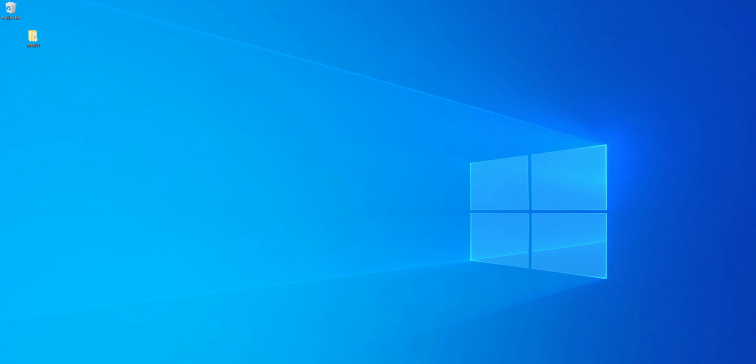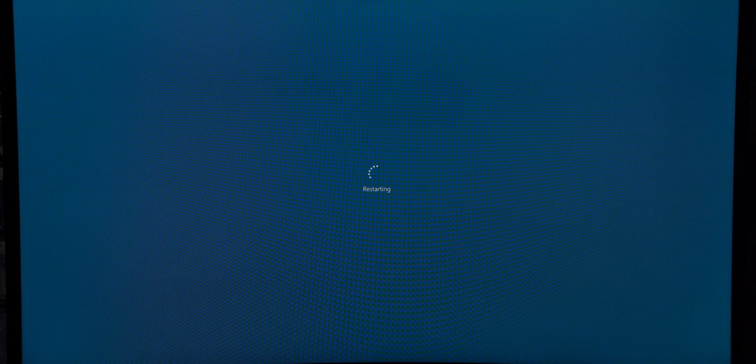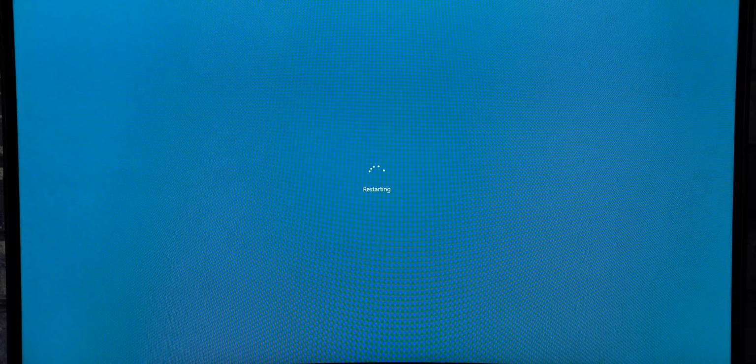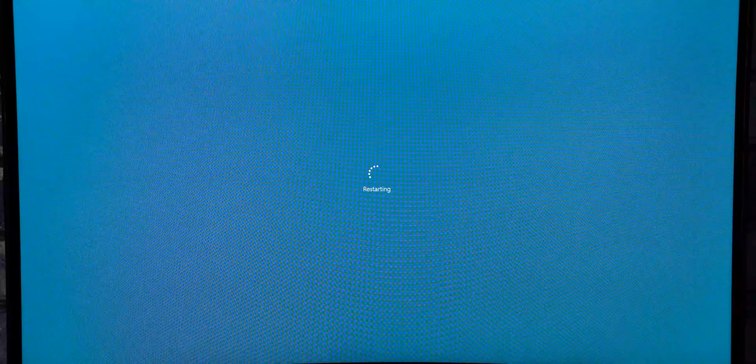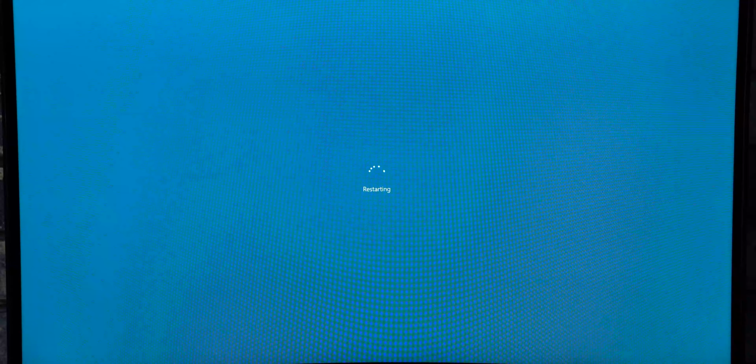So now we can restart the computer. And then once the screen goes off, black, and then starts to come back on again, we're just going to mash delete. So we're just going to mash delete now until the BIOS comes up. When we're in the BIOS, we're also going to do something else.